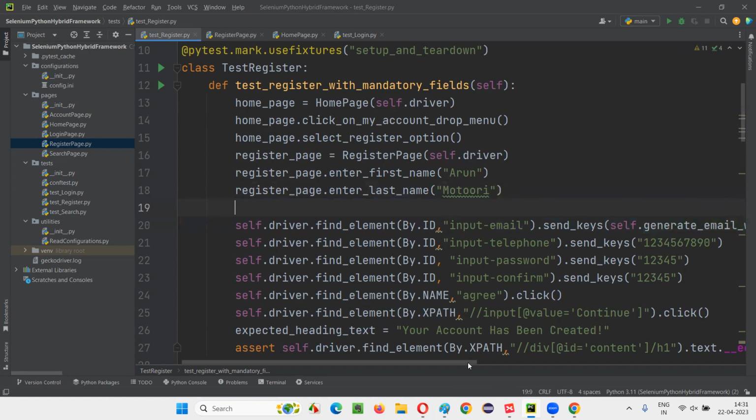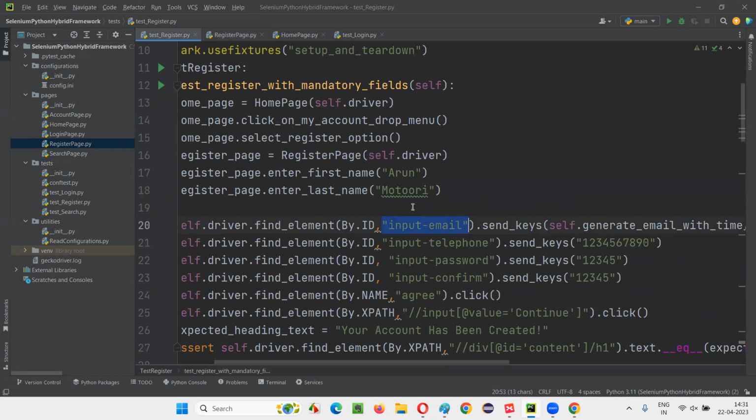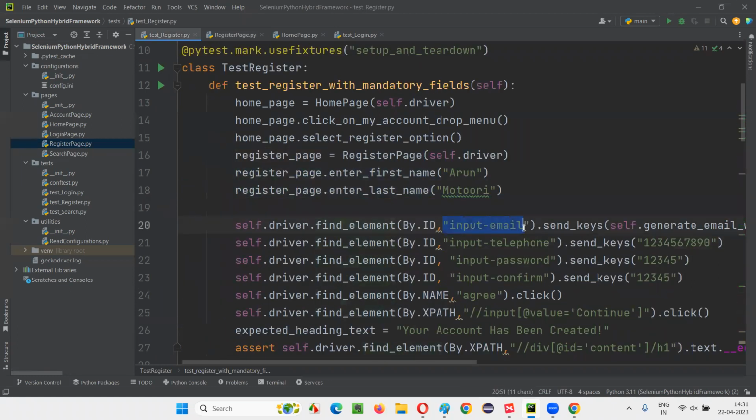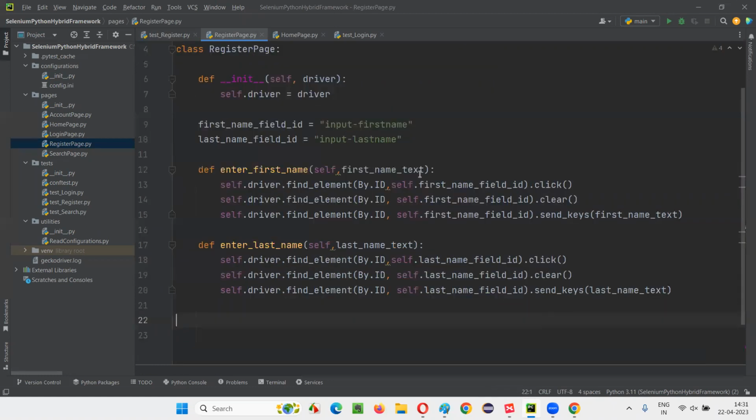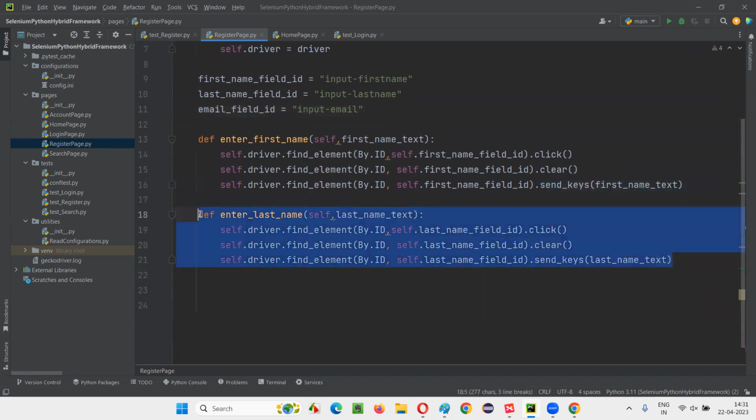Done. Then the next thing is generate email timestamp. We have to enter that into the email field. Okay, here we have first name, last name, email. Take the ID of that email field. Go here and write down email field underscore ID is equal to give that ID, and for this copy paste the same thing.